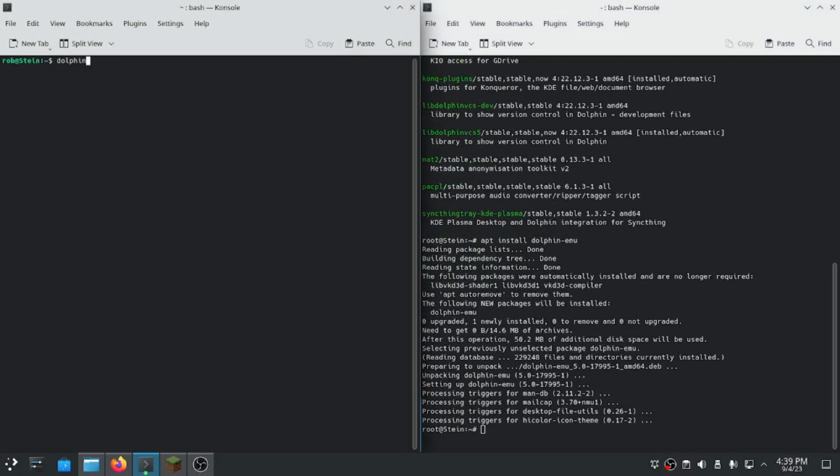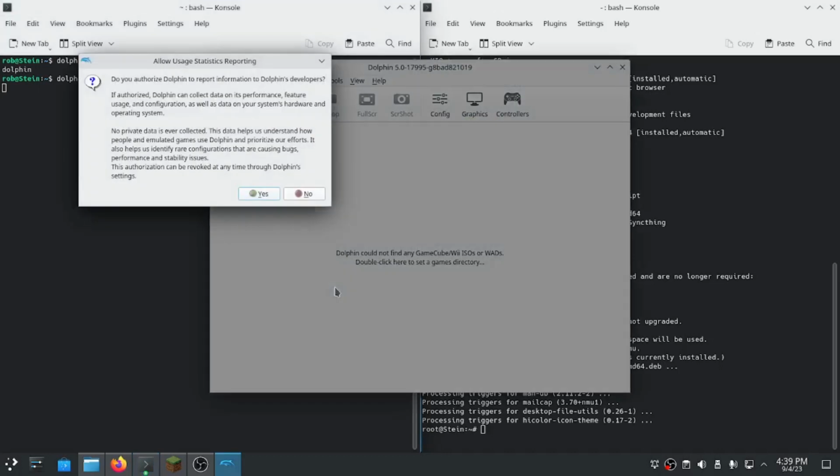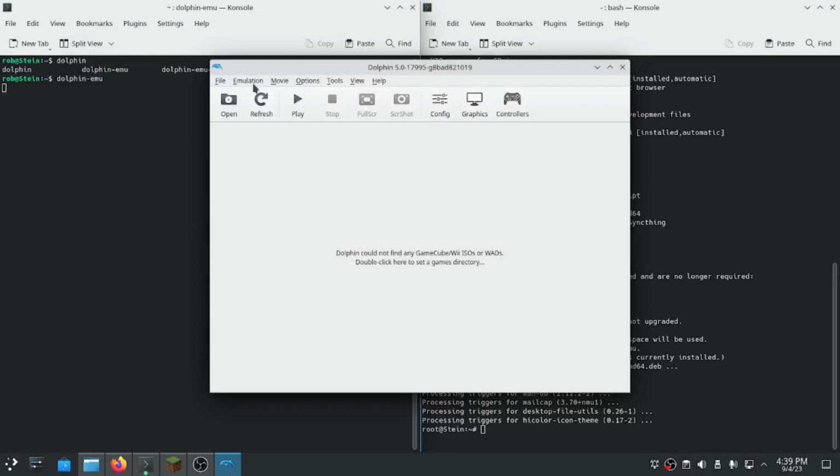In a user terminal, running dolphin-emu will open the Dolphin emulator as a subprocess of that terminal. Choose whether you wish to be included in usage statistics. I chose no. Everything's pretty user-friendly here, and I'm going to be remapping an Xbox 360 controller as a gamepad.